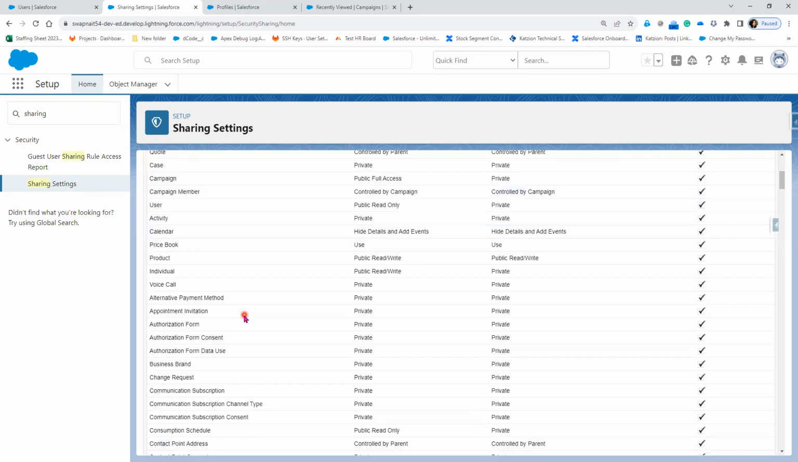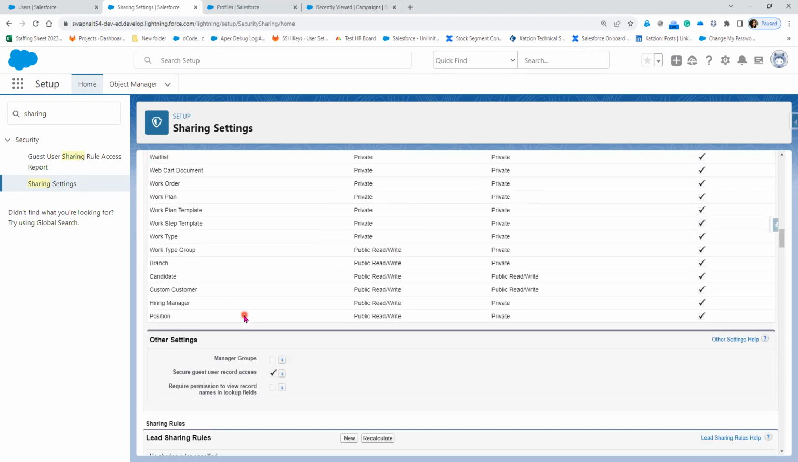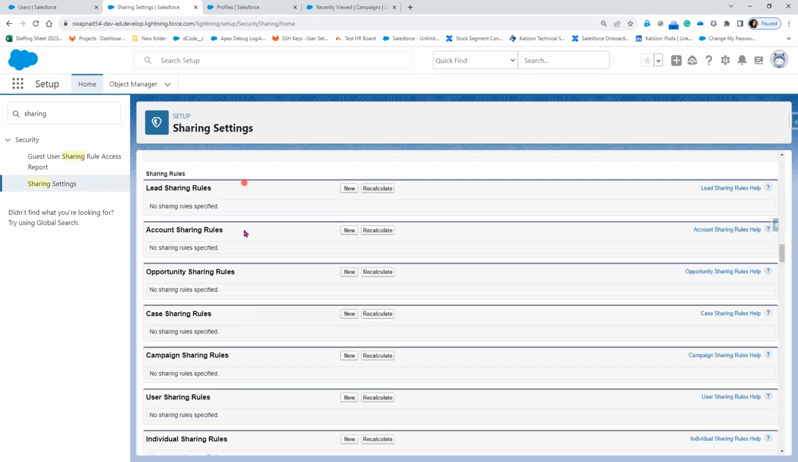Now if you scroll down, you will be able to see the sharing rules: lead sharing rule, account sharing rule. It's all depending on the object name and the sharing rule. So you will be able to see the object name and the sharing rule.